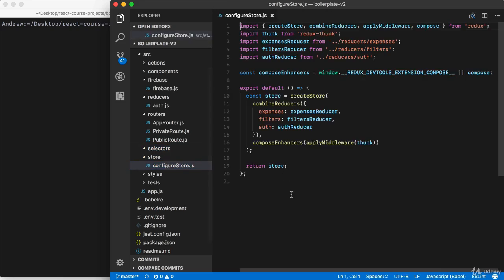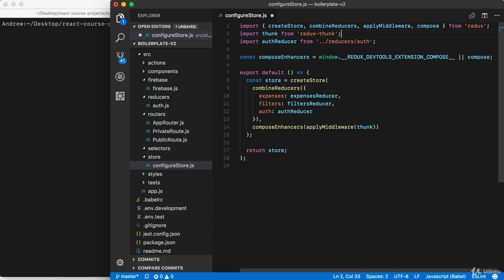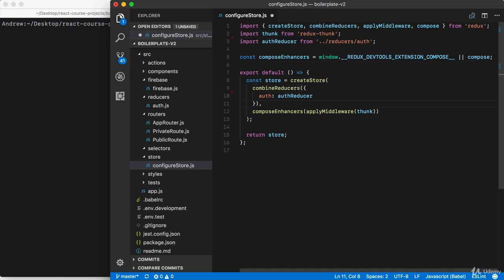Inside of store, the only file in there, it does grab some stuff that no longer exists. Auth reducer still exists, but the filters reducer and the expenses reducer do not exist. So I'm going to remove the imports up above, and I'm also going to remove their usage down below. So now we just have a single reducer in combine reducers, and this is something that we would expand on as we built out our new application.